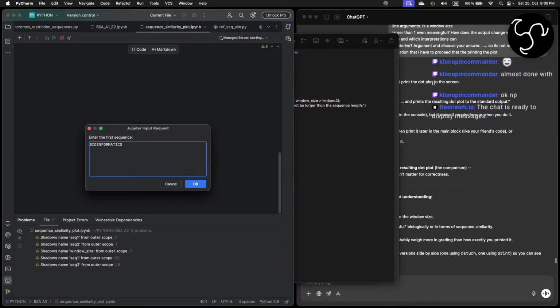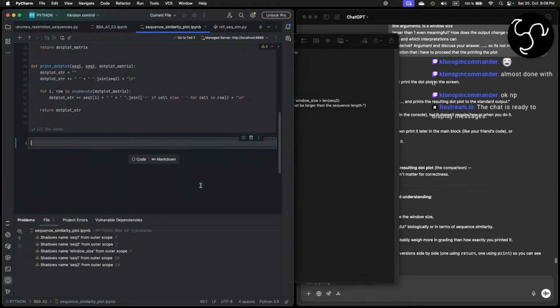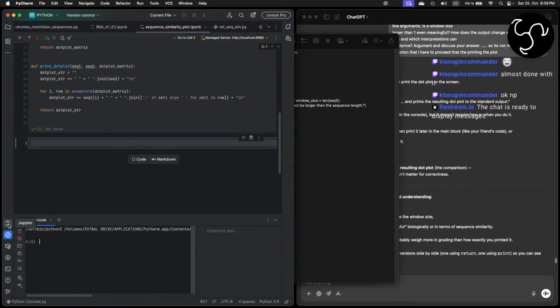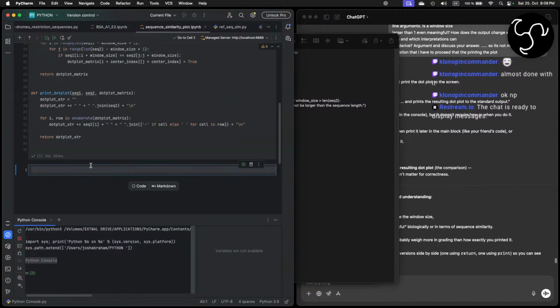Informatics. Boiling informatics. Okay, window size 1. What? Where is it? What? What? I don't get it. I just don't get it. What just happened?